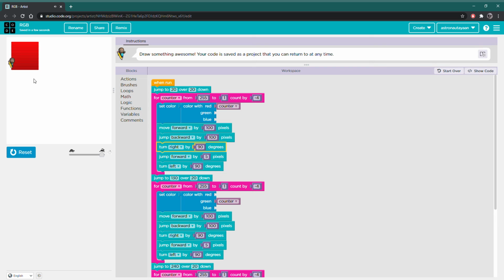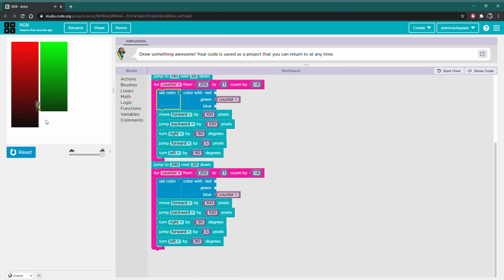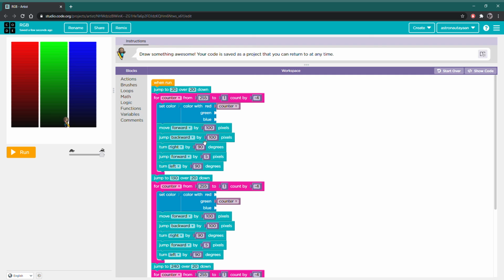So here is the first one. It's getting darker and darker and darker until it reaches black. So now we're at green. And we reach black and we go to blue. And we're finished. So this is how to make a quick and simple design. And this will look nice.